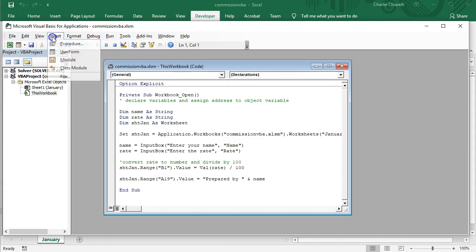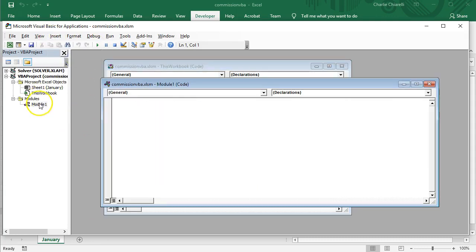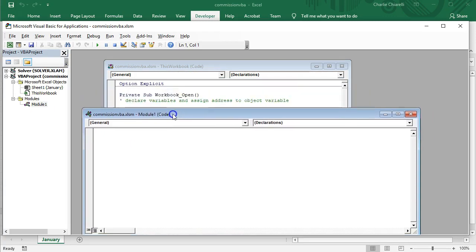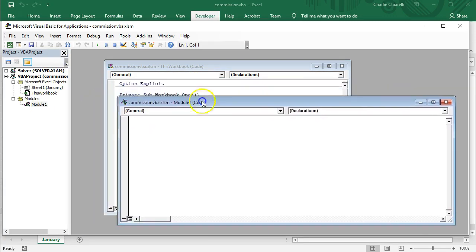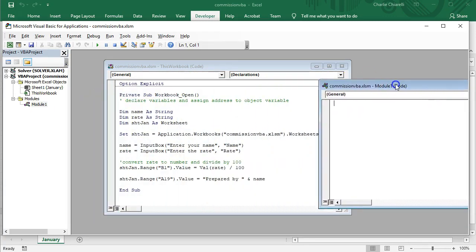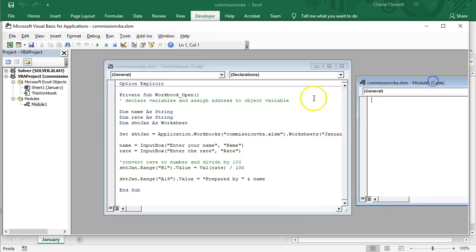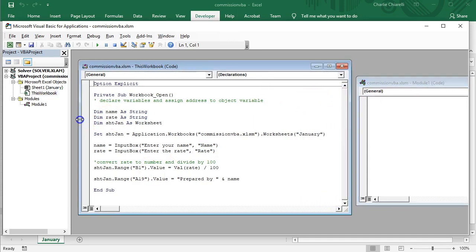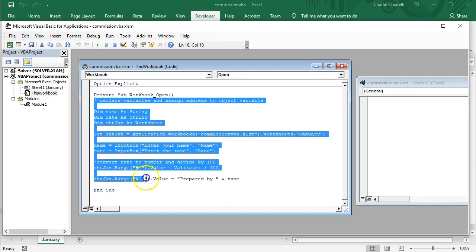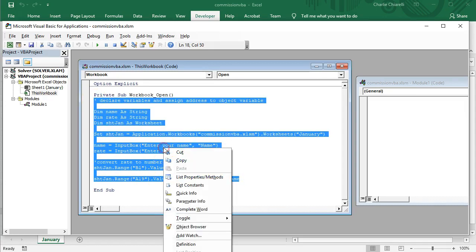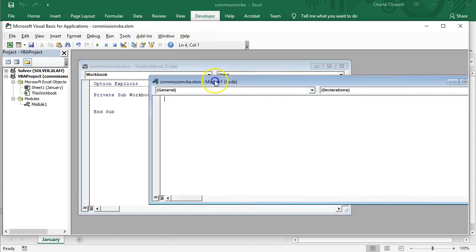So let's go to Insert, Module, okay? So we've got that ready to roll. And let's try to make this as easy as possible for us. I'm going to slide this over just for a second to show you what I'm going to do. I'm going to basically cut and paste all of this, and I'm going to pop it in this one.